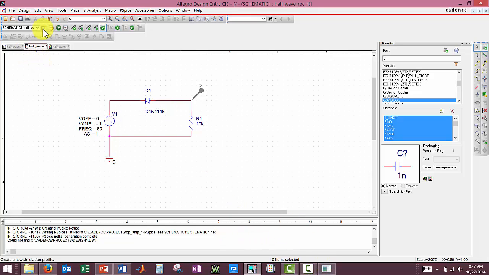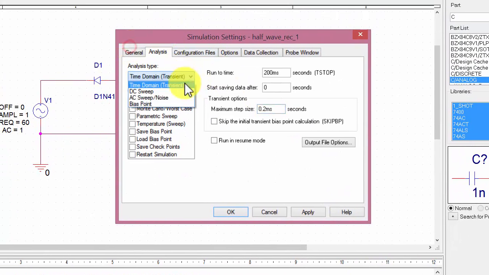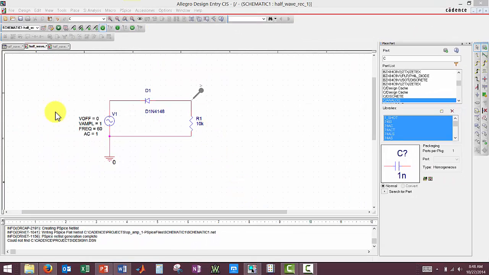Now we would click here, which I've already done, new simulation profile. That pops up this window. We are doing a time domain transient. That was what we were instructed to do. We were running it for 200 milliseconds, starting at time 0, with a maximum step size of 0.2 milliseconds. So click OK. Make sure when you're naming your file that you have no spaces in there, and good rule of thumb to use all lower cases, makes it easier. Now we should be able to run our simulation.